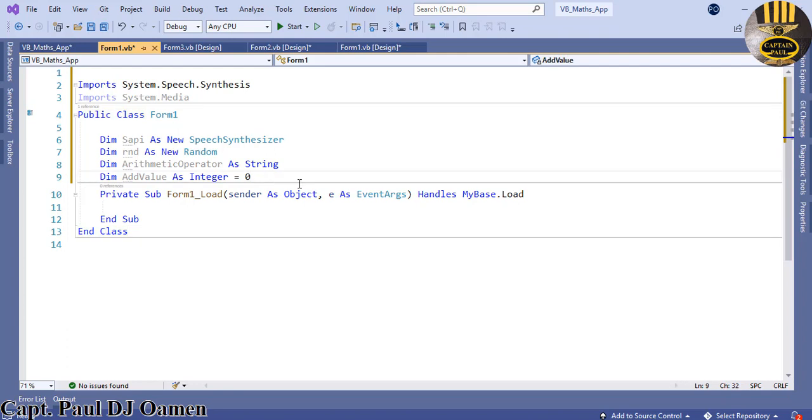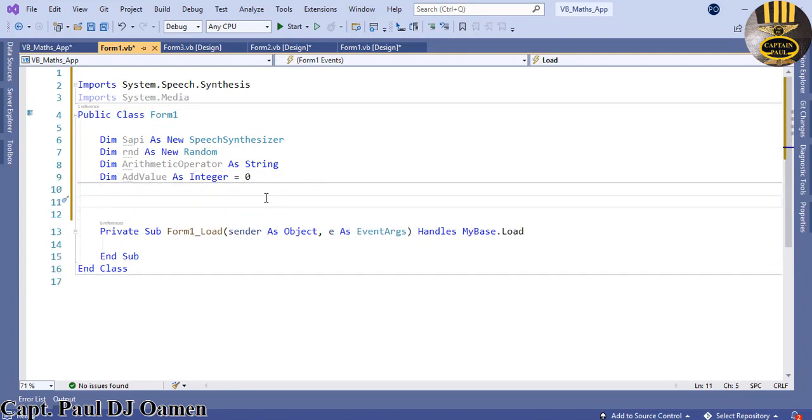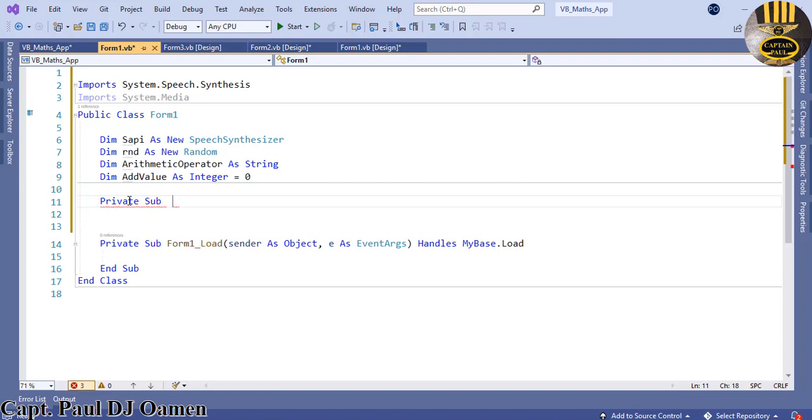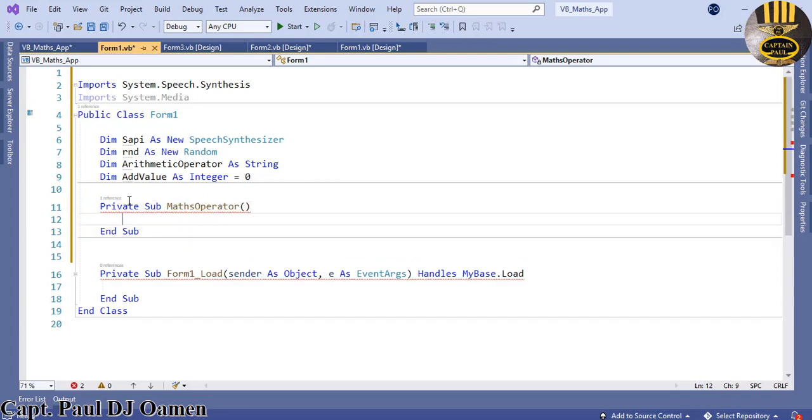Okay, and right below it, let's create a function. I'm going to call it, let's copy this, paste that here. We call it AsOperator. Alright, there we go. That's my function created.